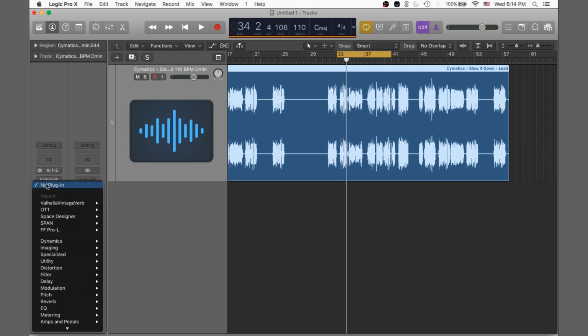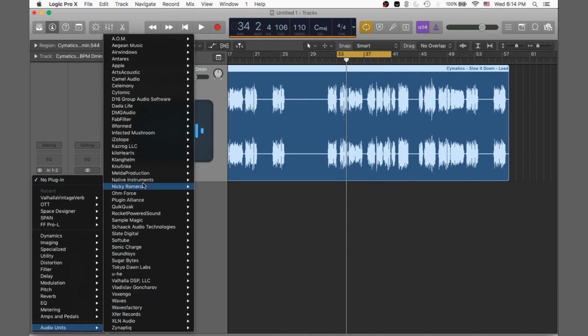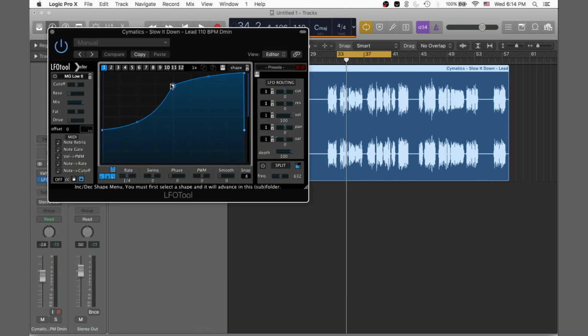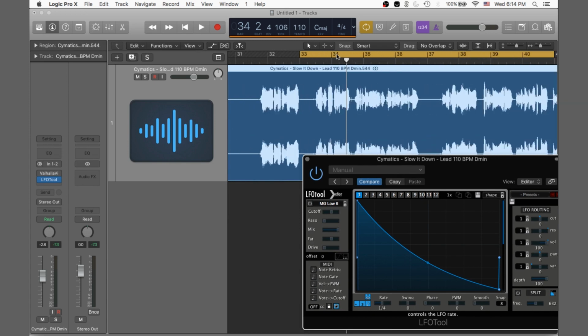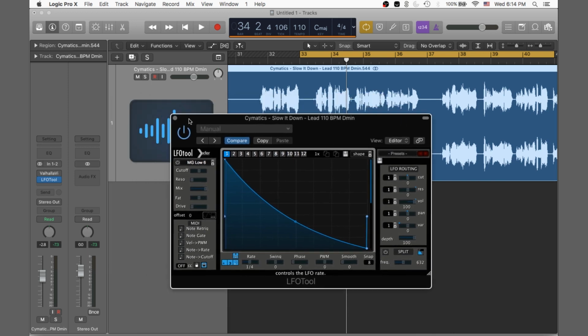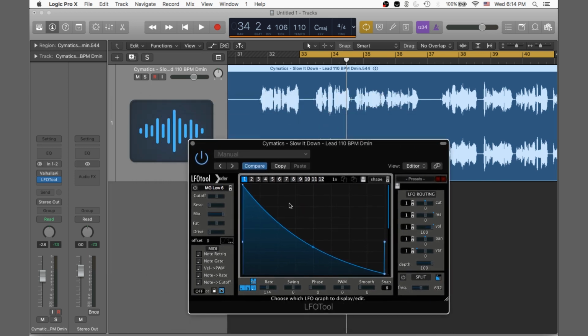Okay, so this is the third way, guys. And the way we're going to do that here is we're going to throw on LFO Tool. LFO Tool is a really common filter and volume shaper from Xfer Records, the dude who makes Serum. It's a great plugin. I think you guys should have it. And it works really well for chopping vocals.